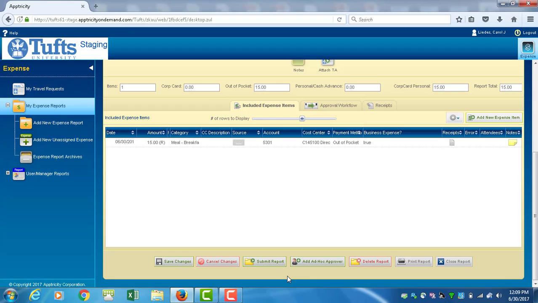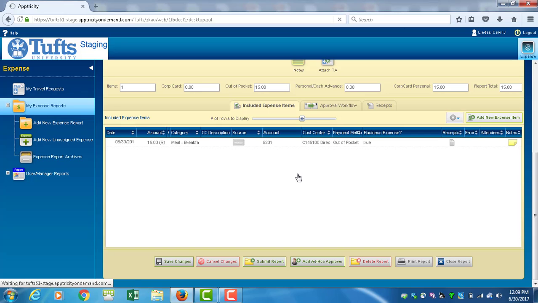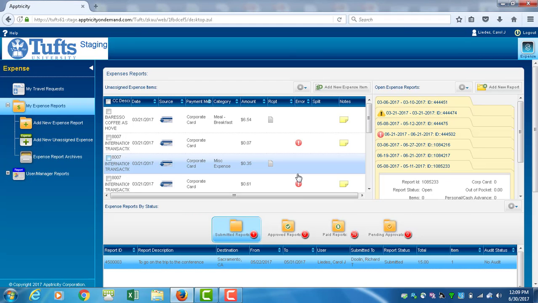If this happened to be the only item and I wanted to add an ad hoc approver before submitting, I could do that with this button at the bottom. I could also delete the report, print the report, close the report. I could also submit. It'll ask me then if I'm in compliance with university policies, procedures, and sponsored funded agreements. I'll say yes. And now you can see when I go back to the main page that I have one report under submitted reports and ready to go.